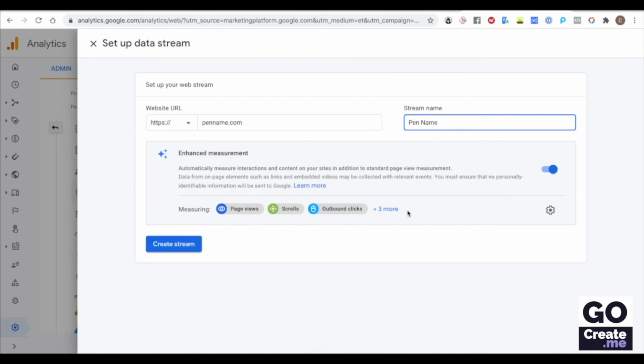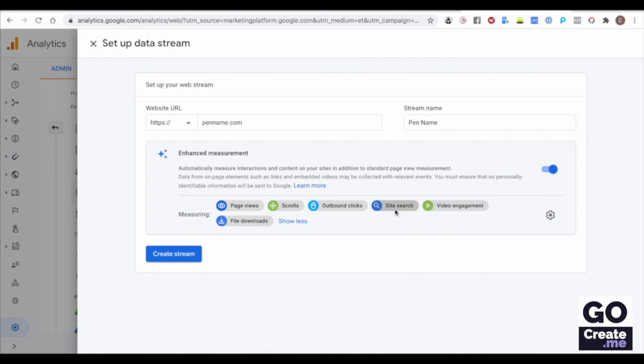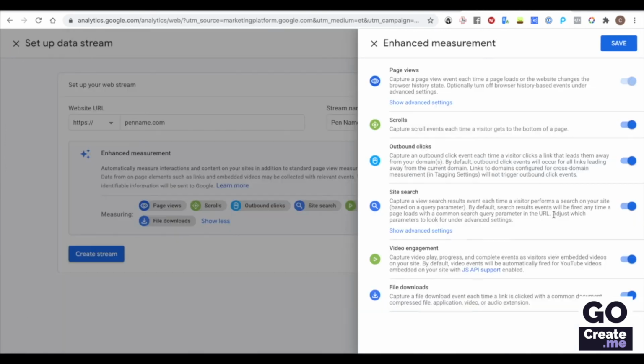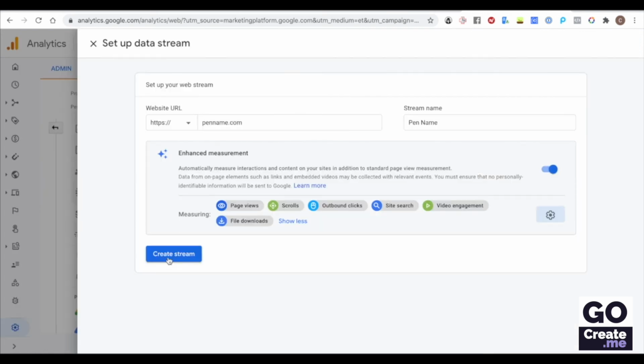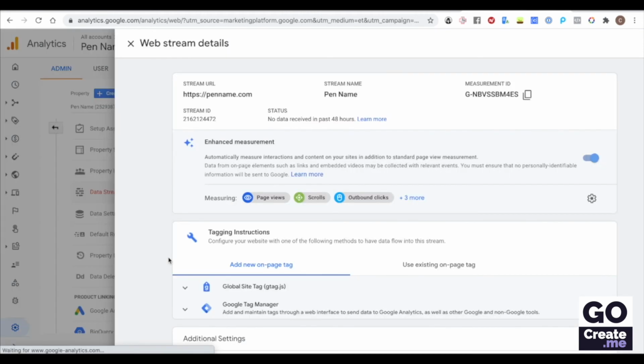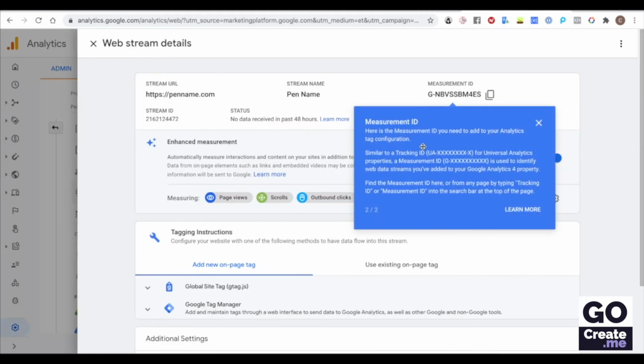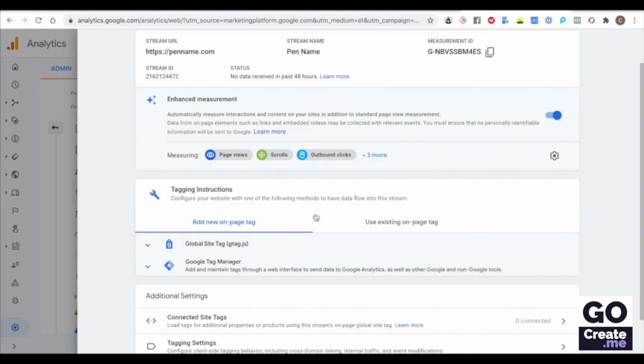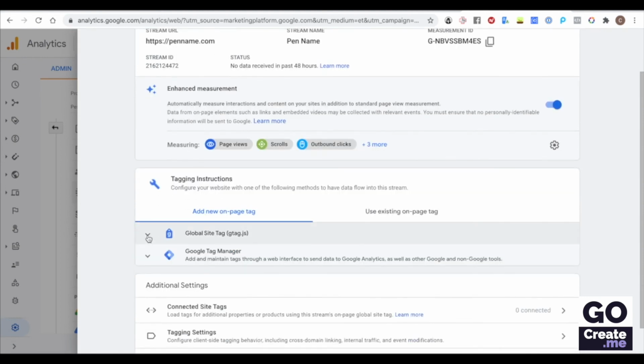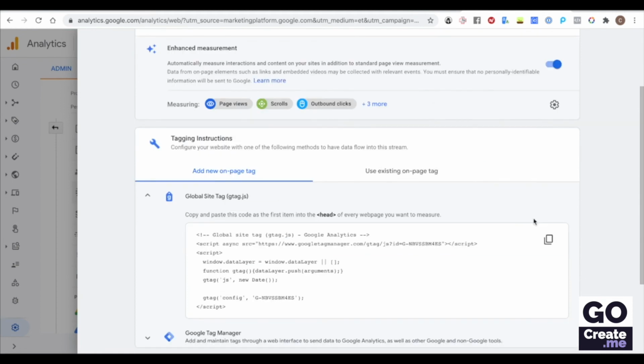And this is the information that they are tracking based on my settings that I had from before. So if you selected different checkboxes, you will see that you have different things. You can also click the gear icon and change those settings here if you wanted to, and then you would create your stream. Once that's done, it will pop up to show you a little something. Scroll down a little bit, expand the global site tag, and this is the code here. If you click on this icon, it will copy it to your clipboard, and you can then paste it into your website.